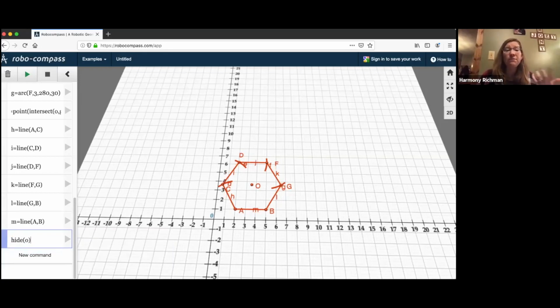You could certainly find angles and find lengths, but I think about all the different ways that even though we were doing some pretty simple constructions today, there certainly are a lot of different ways in which we could expand upon even these simple constructions. What do you think? What are your thoughts about the program? What questions do you have?